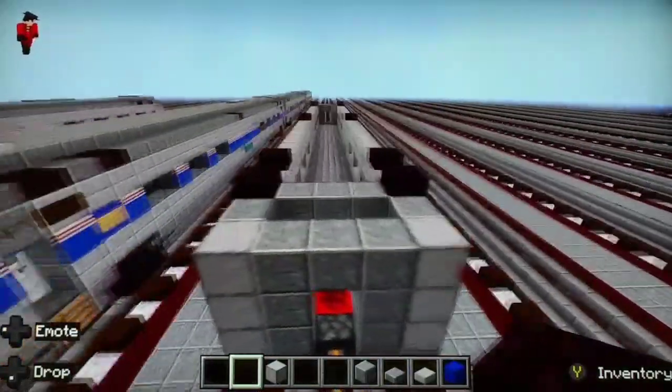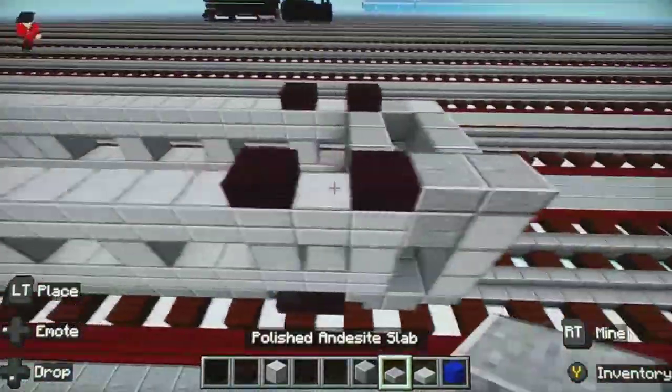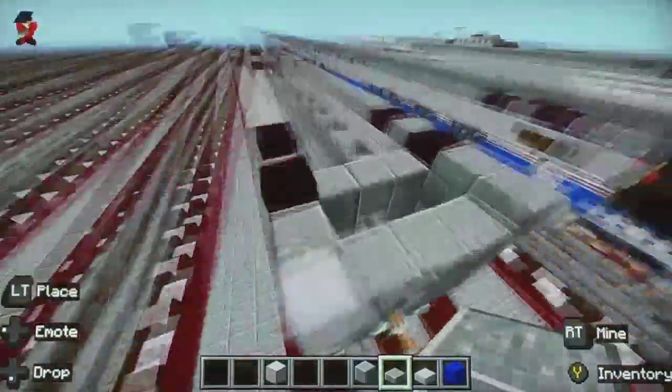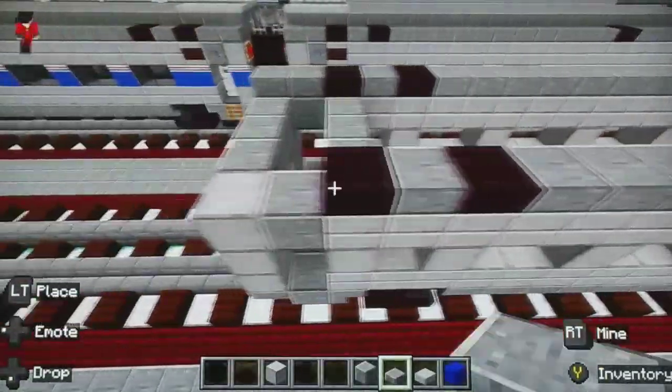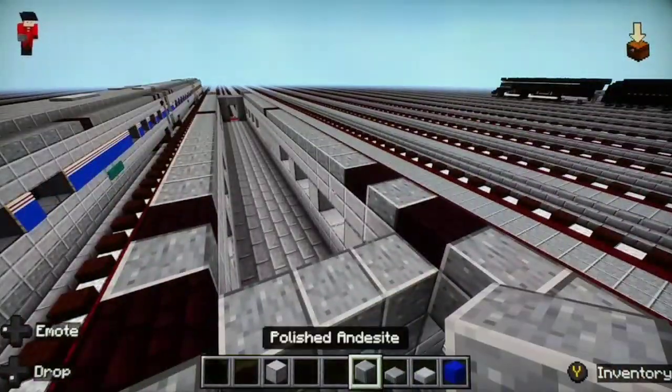Next, we're going to fill on both sides using polished andesite slab. Next, we're going to fill the roof using polished andesite.